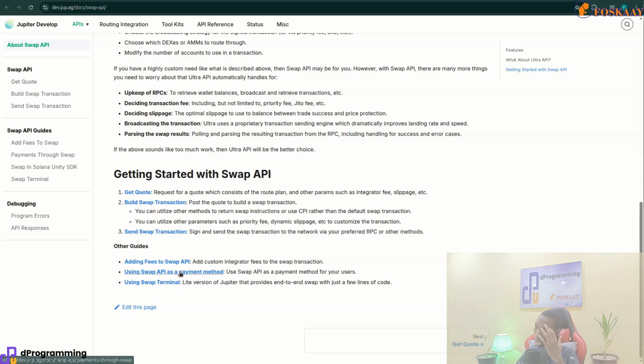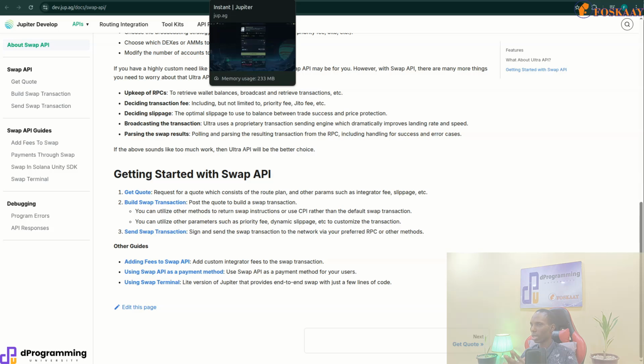And also using Jupiter for payments. So probably, do you want something like that? Payment, let me know in the comment. Maybe in future as well, I could add it. And using the swap alternative is like a swap terminal. You can integrate it like HTML, but we really want to build with this step by step. So I think we got more clarity on that.